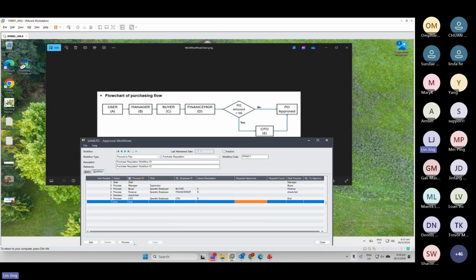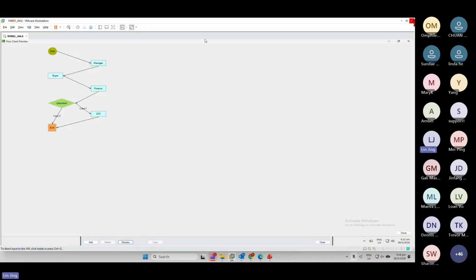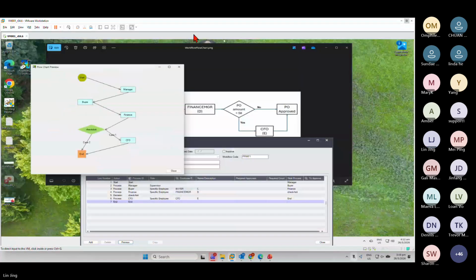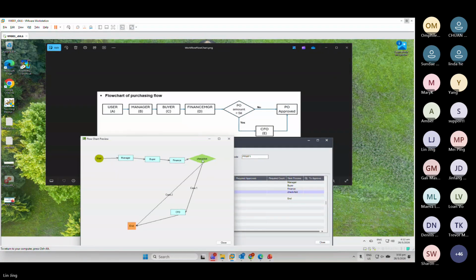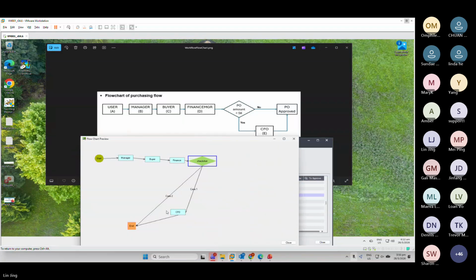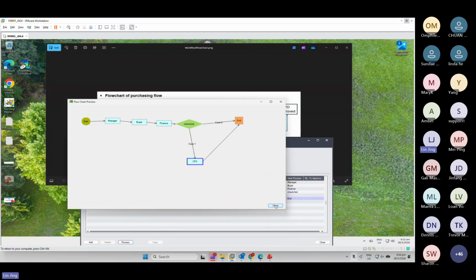Simple, right? So you can press the preview key just to validate. Okay, you will get this. So now you look at the system after your design, and the flowchart you drew. Is it the same? Yeah, it's the same, right? It's almost the same. So you can see it's the same, right? So it's simple, right? Workflow setup is not that complicated.